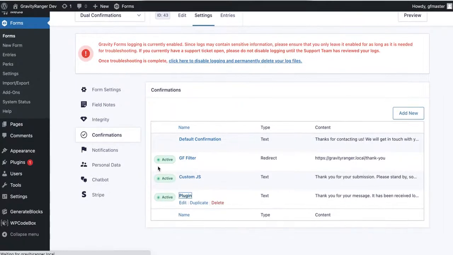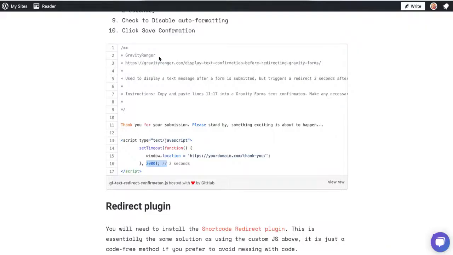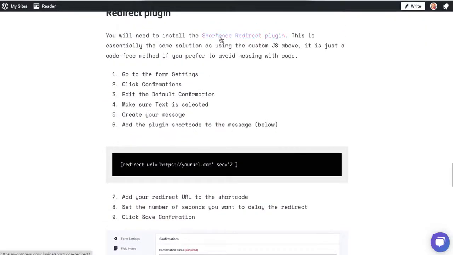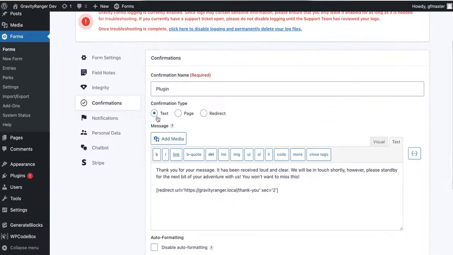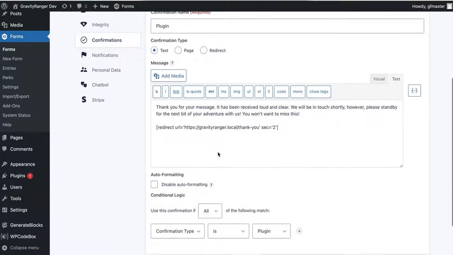And this is not a Gravity Form specific add-on. This is just a redirect, shortcode redirect plugin, which is available from the WordPress.org repository. You can download it directly within your WordPress admin by going to Plugins, Add New, and searching for the name of the plugin. But it basically just uses this shortcode here in the actual confirmation message. So again, it needs to be a text confirmation message.